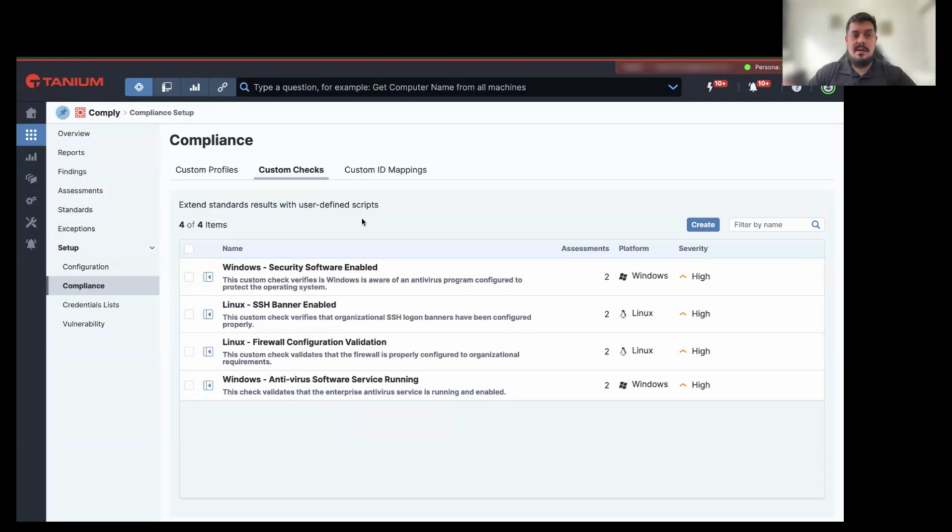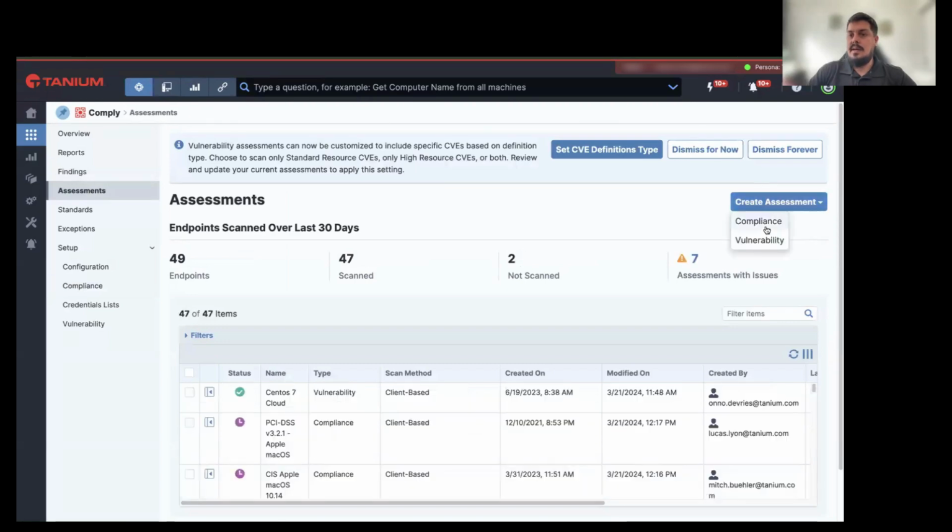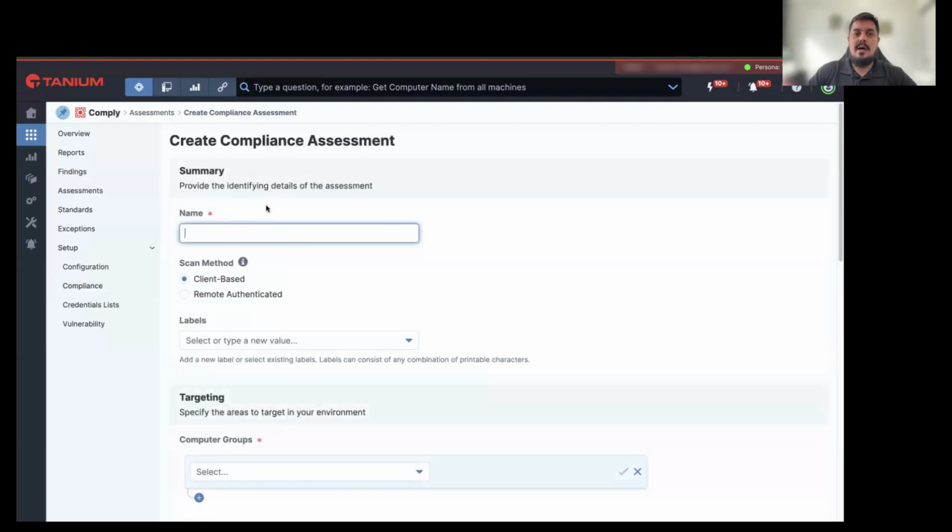Now that we have made our CIS customization, created our own profile and custom checks, we need to assess our environment. We need to check whether or not those configurations that we are expecting according to our policy are actually running and implemented in our environment. So how do we do that? By creating assessments. When you go to assessments here, we can create an assessment, a compliance assessment in this case. And here you can create and configure the assessment according to your policy.